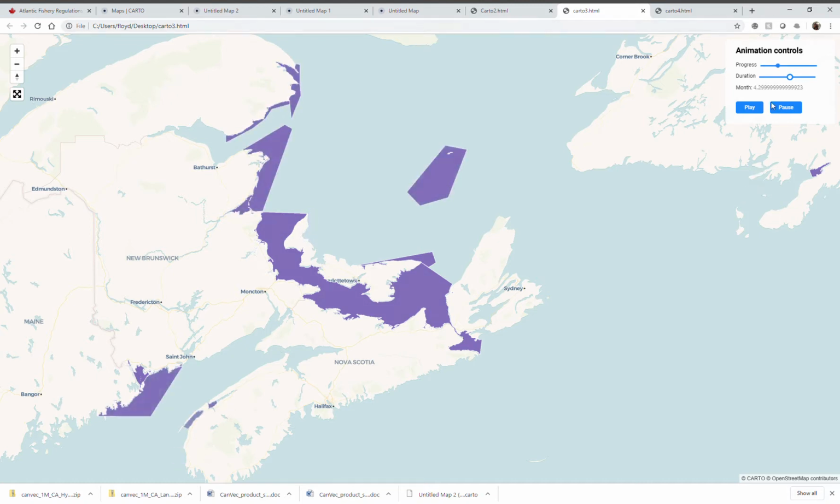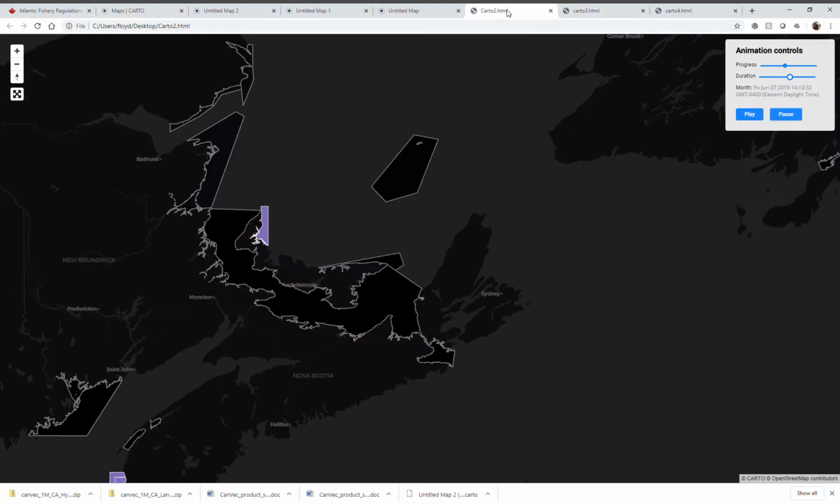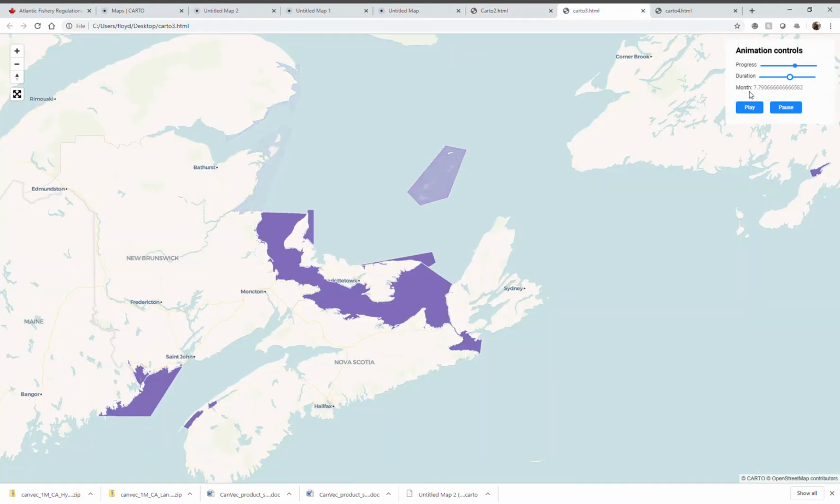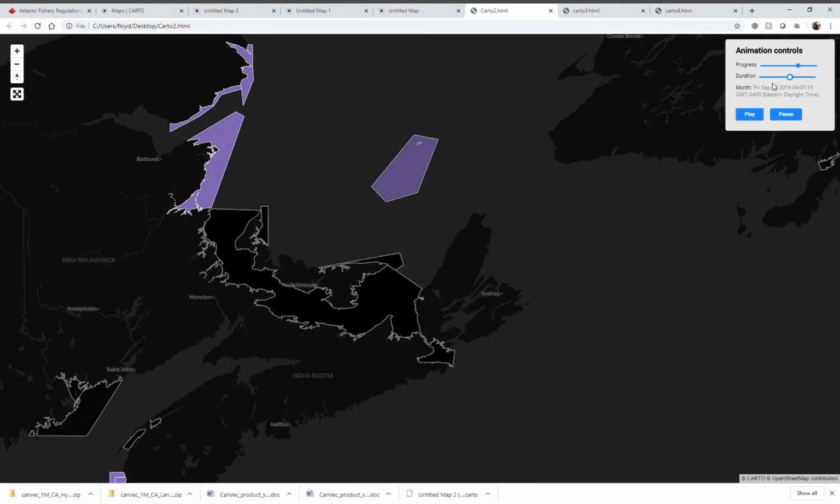Another difference in design would be in this map, the dates are shown live as the metric to measure time. And in this map, the month is shown as a number instead, going 1 to 12. Another feature, the duration bar here, you can control how compressed you want the animation if you want to loop through it faster or quicker.